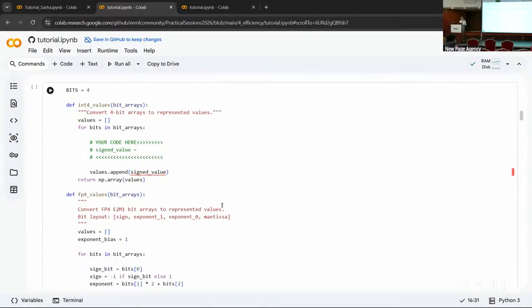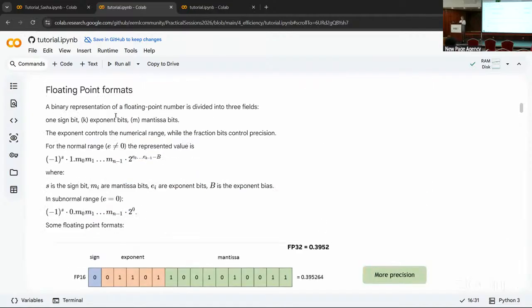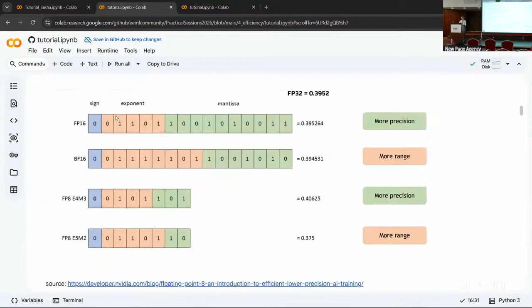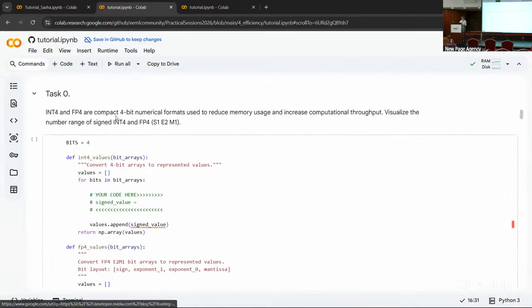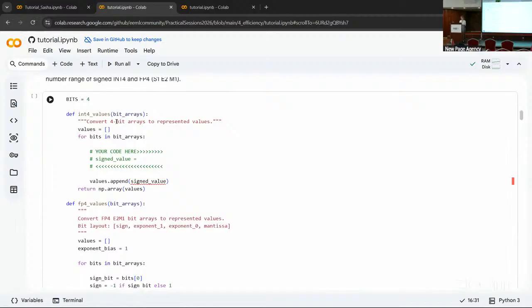You can see 2 functions here in the cell. The first one is for int4, the second is for FP4. You can look up the definitions above. They should be more than enough to decode bit values to the values that are represented. I will give you some time to do that. Please, if you have questions, ask me right away.